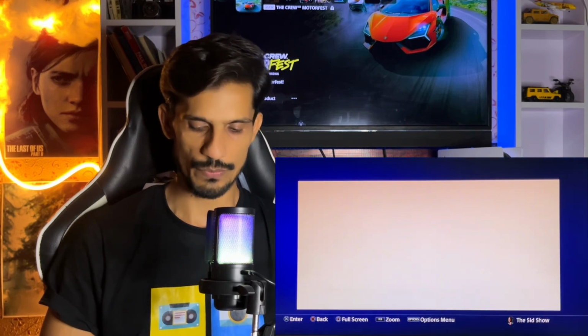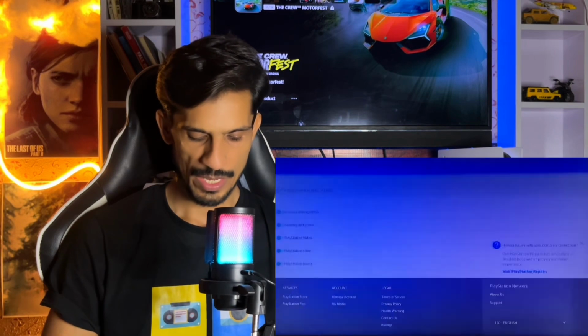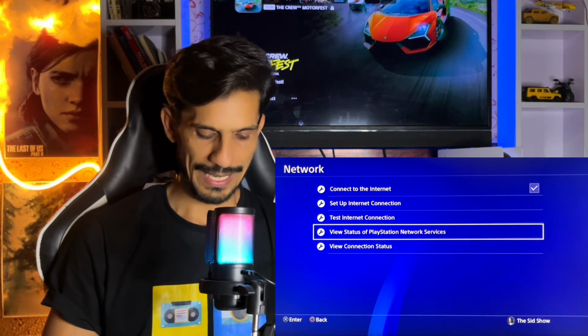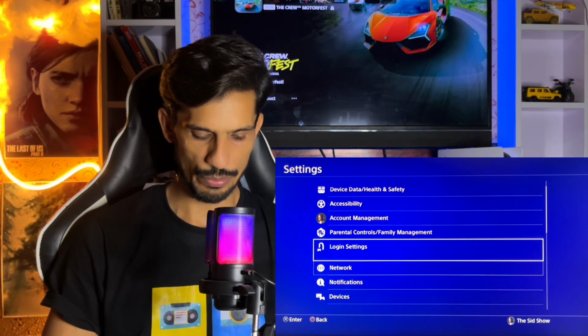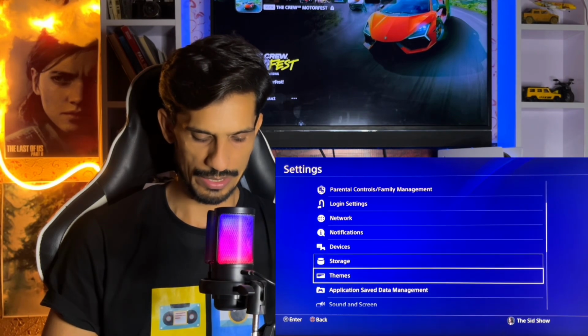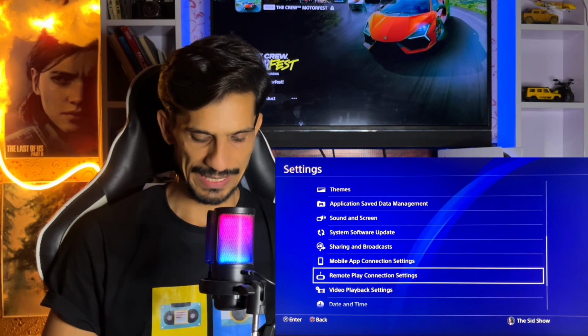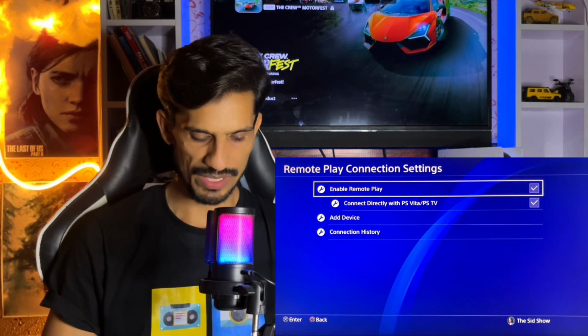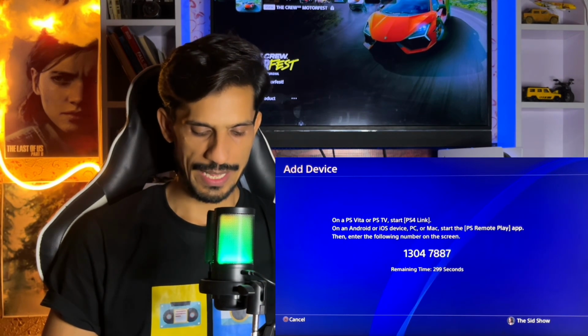Sometimes the DNS is not working, that's why your remote play is not connecting with your PlayStation 4. If the DNS is working, then go back, set up a new connection, and the other setting I'm just going to tell you. Here we go to the login settings, and here is the remote play connection settings. Here you must check in enable remote play, connect the PS Vita and a PS TV, and you can add them manually also.